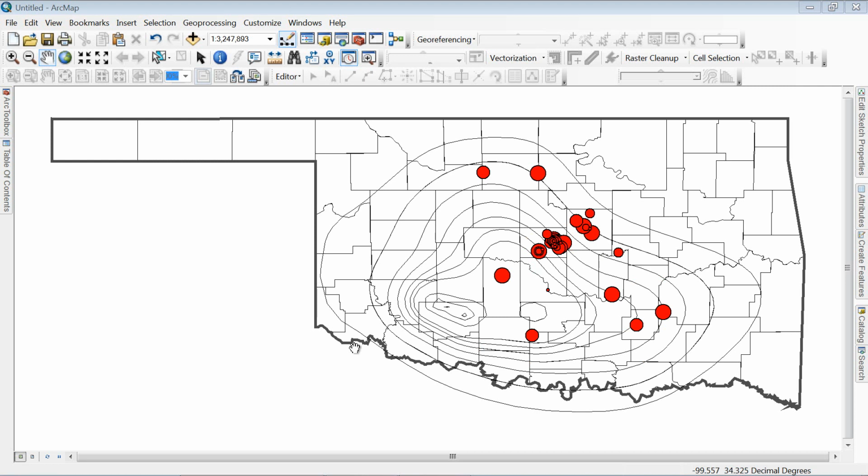So that concludes our brief introduction to Time Slider. You can use this for a variety of other applications where you have date information along with some feature that you want to animate.